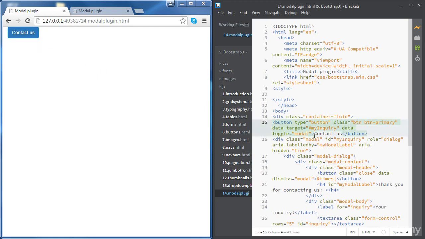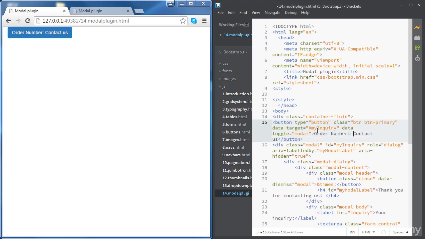So we can do that by adding another attribute to the button. Okay, so for example, let's call this button "contact us for a specific order number". So let's say order number 1122.